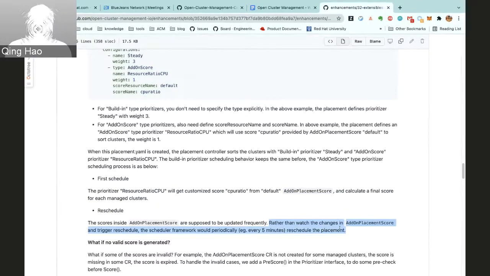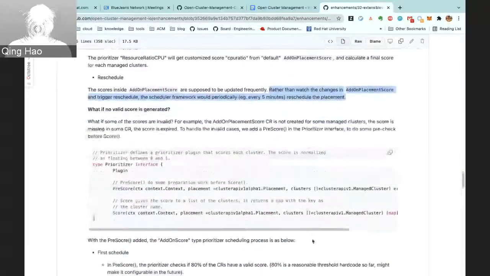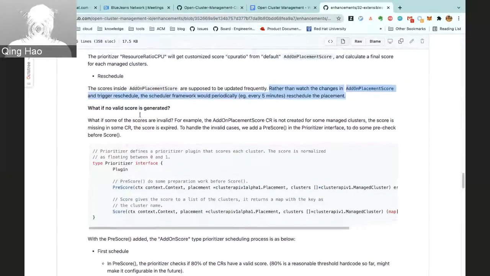This process is quite easy to understand, but there is a special case: what if there is no valid score generated? For example, what if the add-on placement score CR is not created for some managed cluster? What if the score is missing in some CR? And what if the score is expired? To handle these invalid cases, we add a pre-score in the prioritizer interface, so we can do some pre-checks before we score the clusters.